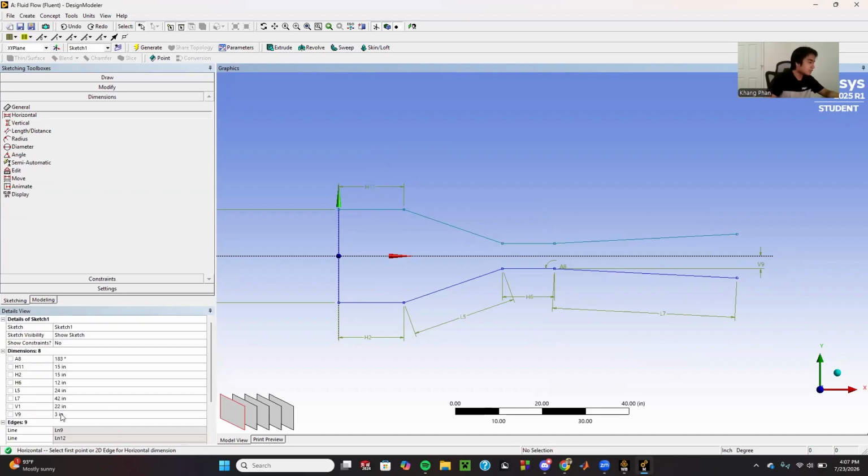This is H11, which is equal to H2, which should be 15. That is right. L5, 24. That is right. L7, this is equal to L7, L13, L7 are right, 22. And this horizontal should be H6. We're just double checking here. H14 is equal to H6, that's good.